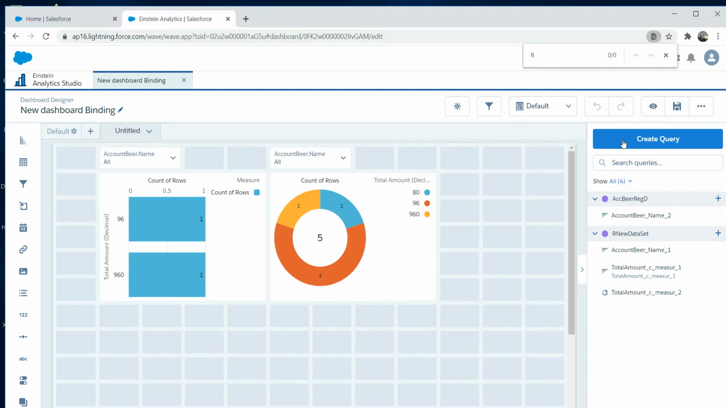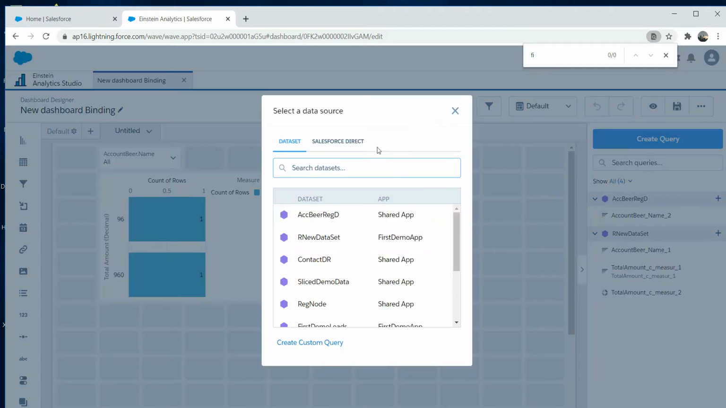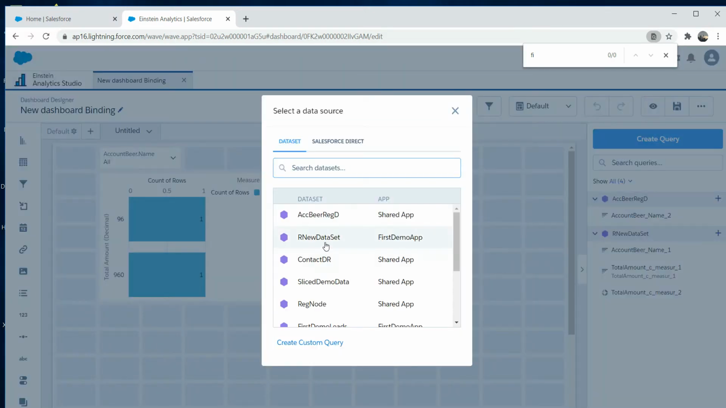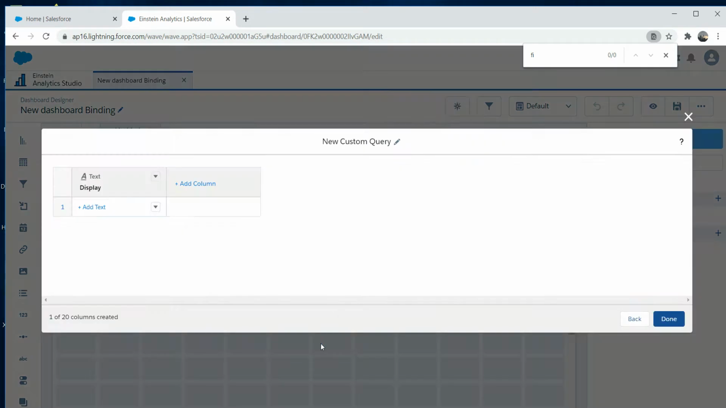Okay, go to create query. And then we're going to use this data set, because this specific chart is linked to our new data set. So we're going to use the same one. Right now we're not going to use anything from here. So we're going to create a custom query. I'll tell you why I'm doing it.